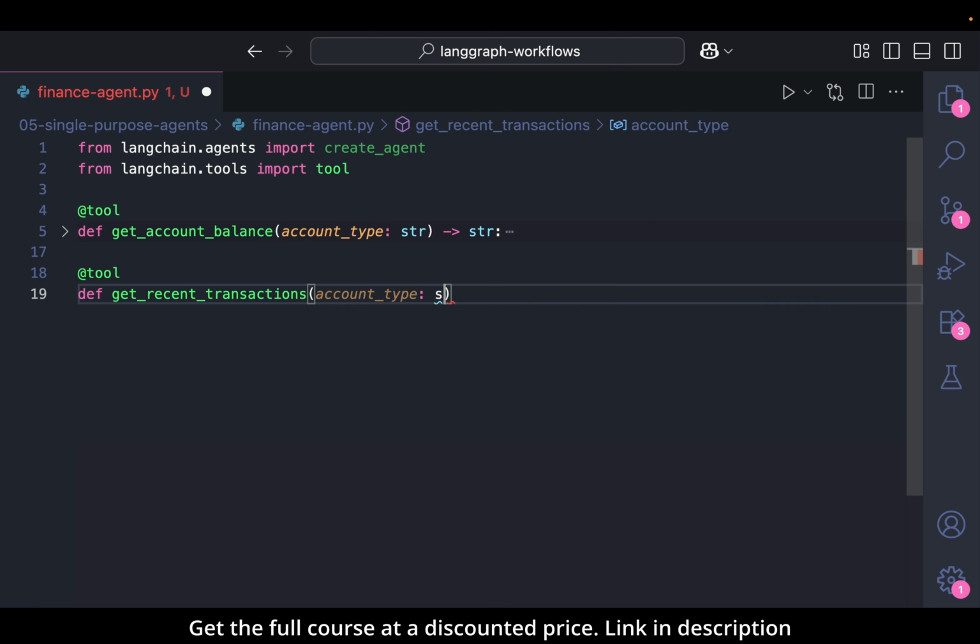Account type, choose a string, and we have a limit, choose an integer, and we want to limit that to 5. So 5 transactions at most. To also return a string.